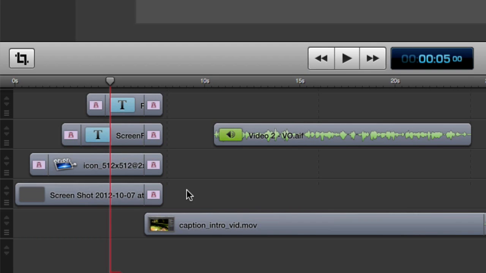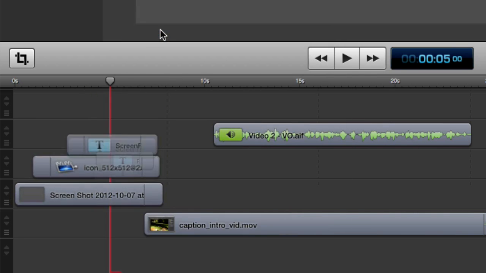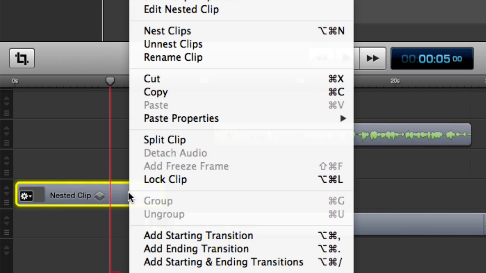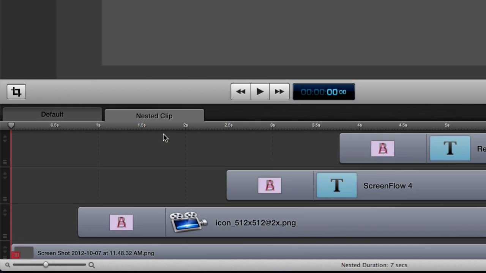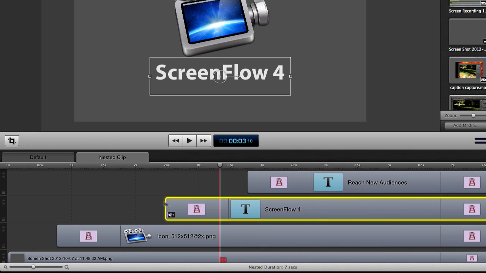ScreenFlow now includes more powerful features to keep your projects organized and clutter-free. Make even the most complex projects more manageable with nested timelines. This powerful feature lets you merge multiple elements into a single clip, which can then be accessed and edited on a separate tab timeline. Very complex sequences can be collapsed into a nested clip, keeping your project organized and making it easy to apply filters to a group of elements.